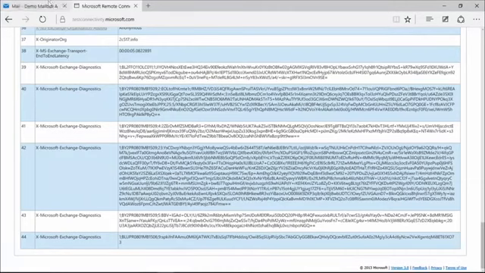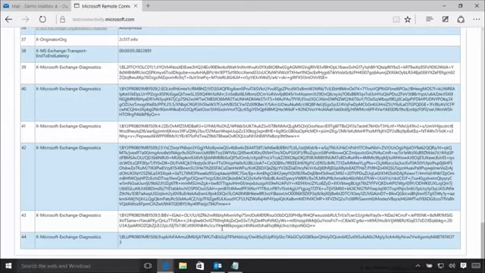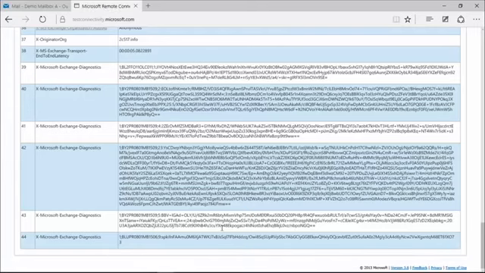Wow, that's really good information, and I like that Microsoft has made this available through the remote connectivity analyzer page. You just copy and paste that header right in there, you analyze the header, and you get all of that nice information in there.